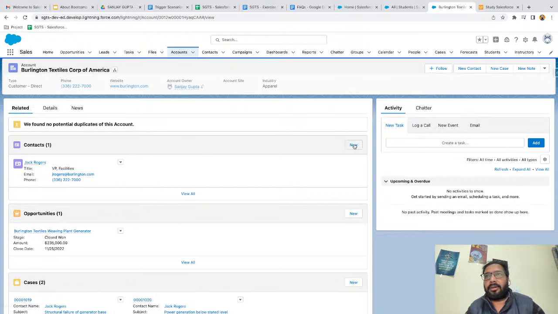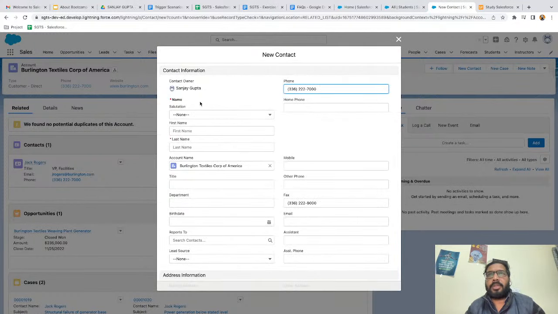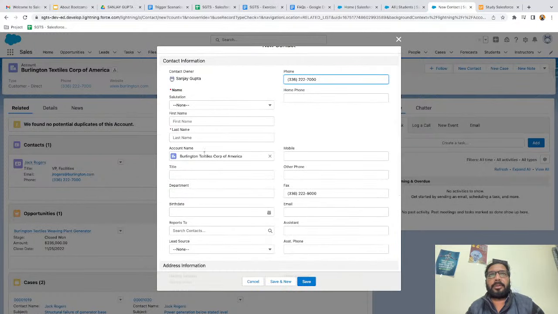If I click on the New button here, I will be creating a contact. Here you can see I just need to fill in the information, and the account name is populated by default. It means this contact will be related to this account automatically, right?